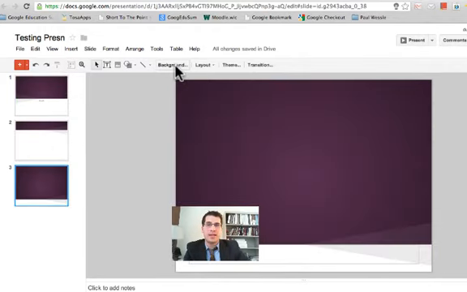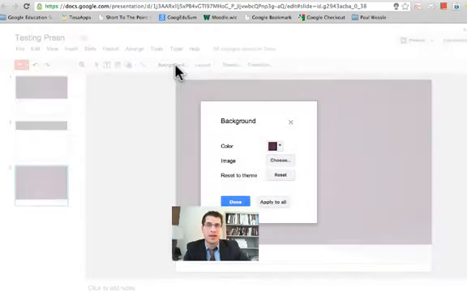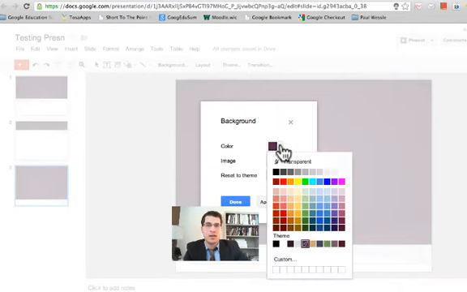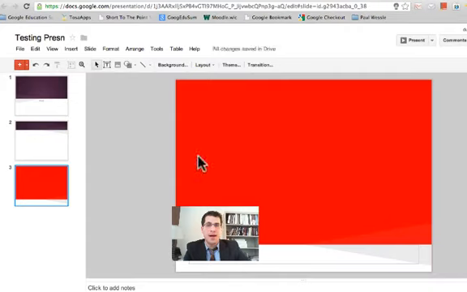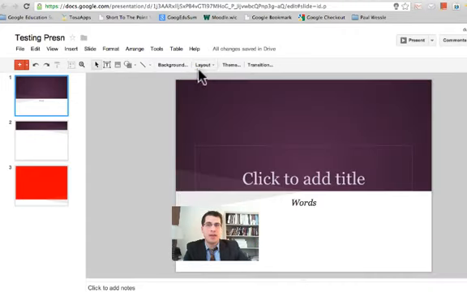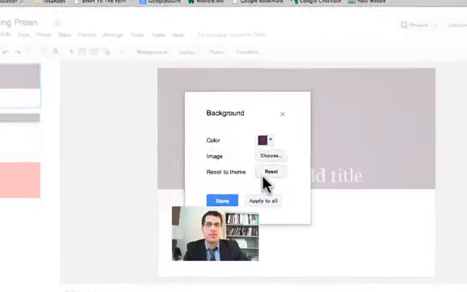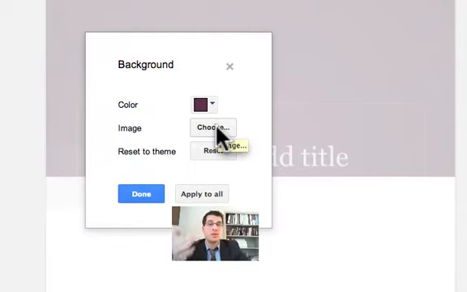But on each of these slides, I can change my background. So if I click on that, you'll notice you can change the color actually. So even though the theme only gave you that limited option, you actually can come back in here and sort of customize your theme through this background piece. You can even choose an image that will take place of the colorization instead. You can even reset your theme, or you can apply to all the slides instead of just one.